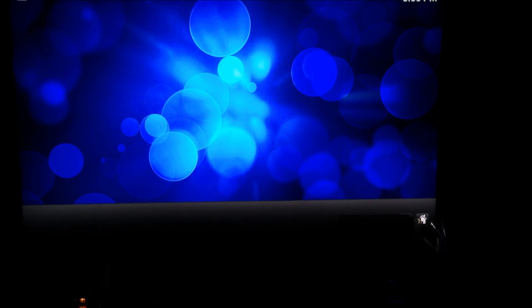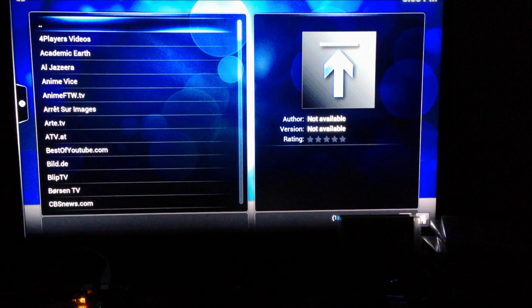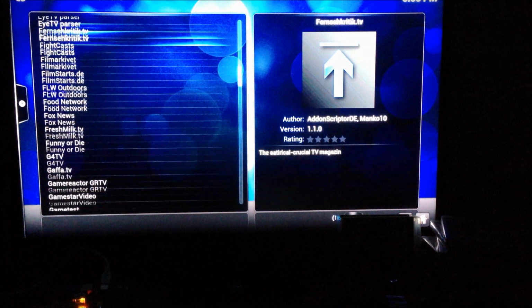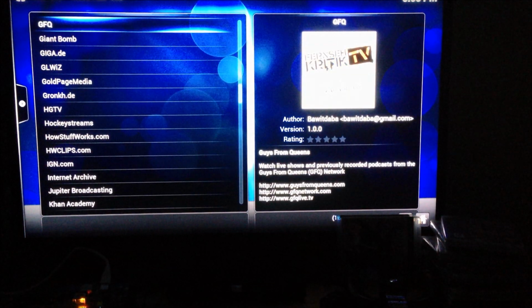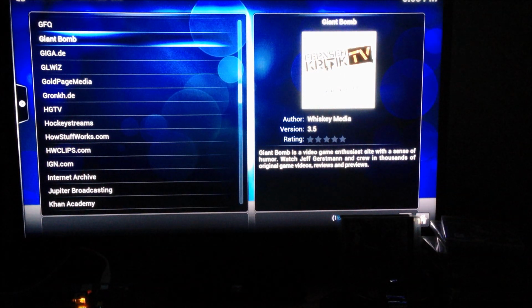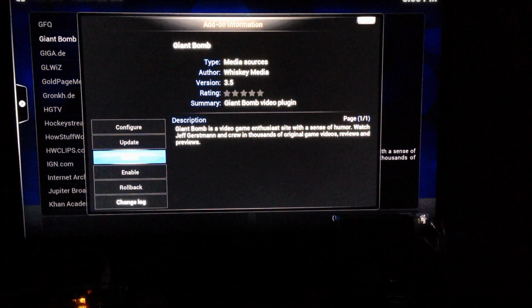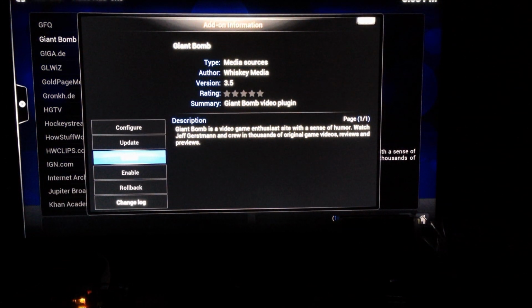What I will say is that on the Raspberry Pi, the menus are a little bit slower to run than what I have on a mini PC, but as you can see, they're certainly not anything that's pretty major. So again, one of my old favorites that I've shown in my other videos for XBMC is Giant Bomb. Let's go and install that add-on.